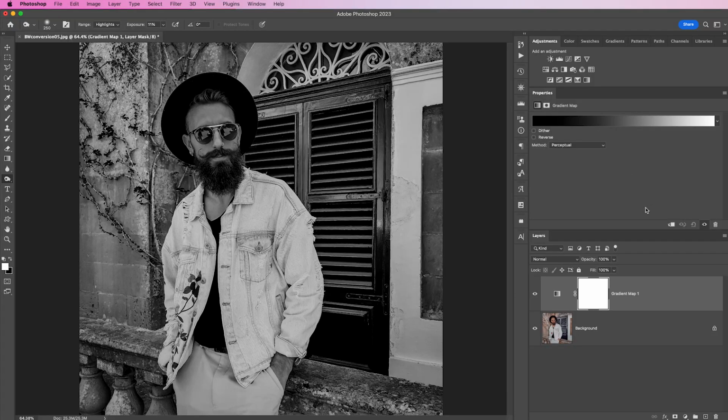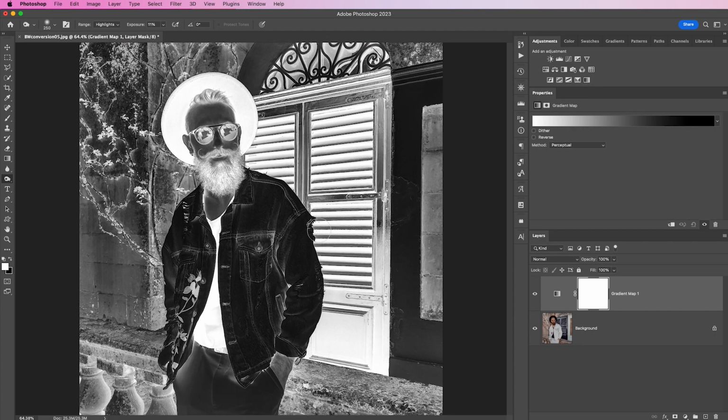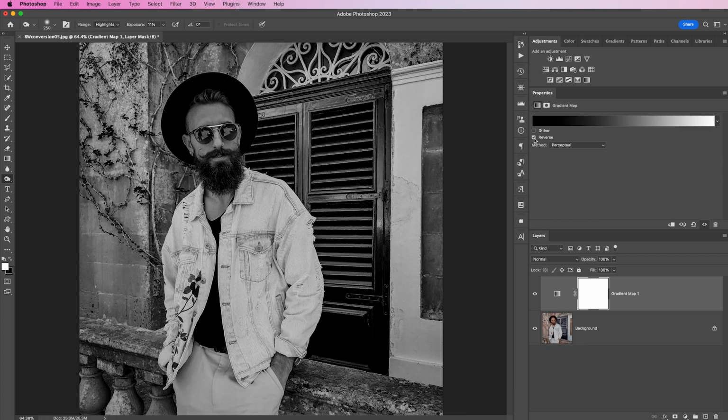One quick thing. Let me hit delete again. What happens if this came in reversed for some reason and you hit this? So everything is reversed in tone, because again, having black in your foreground, white in your background before you click the gradient map is going to make it easy. But if it's reversed, it's no big deal. Just click reverse right here in the properties panel and it goes right back to the normal.